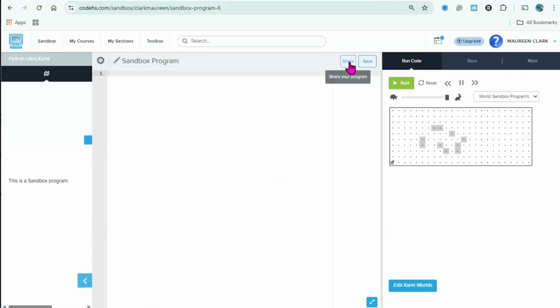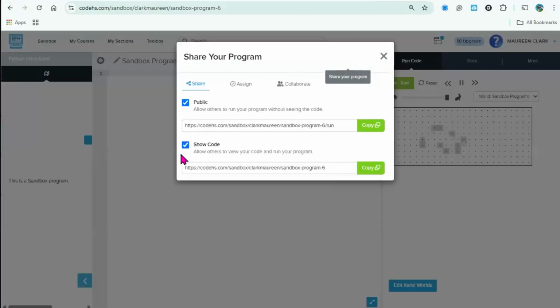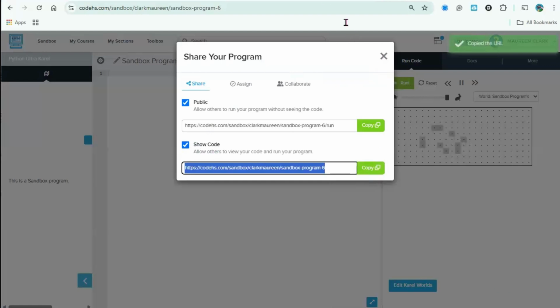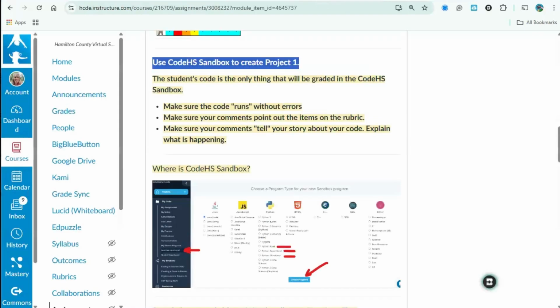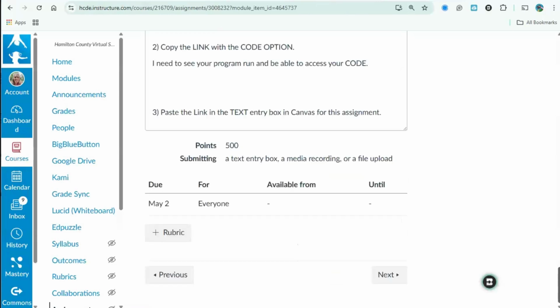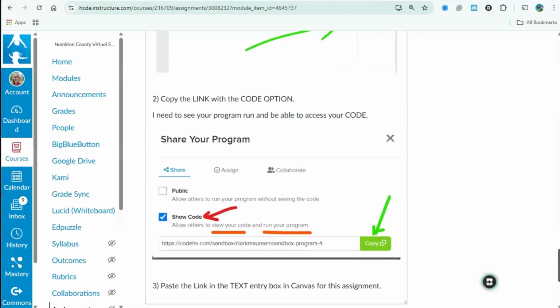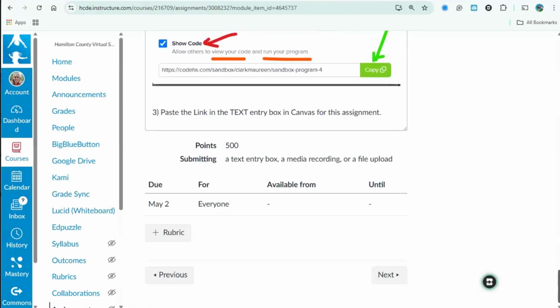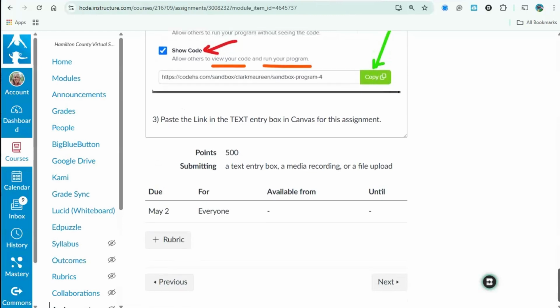And that's just as simple as clicking on the share button. The only thing is you want to make sure you choose the second one here, which shows code. So I get the code and I get the program to run. Copy that. You go back to the assignment and you should be able to paste it in down at the bottom. Okay. Yeah, you can paste that.